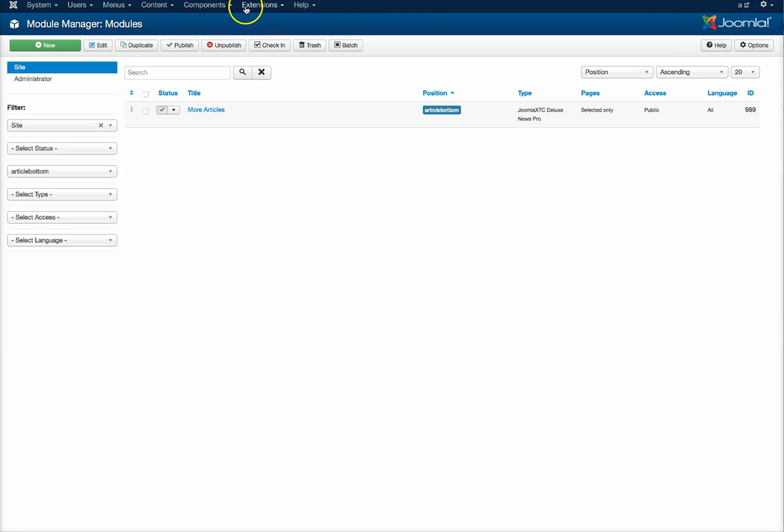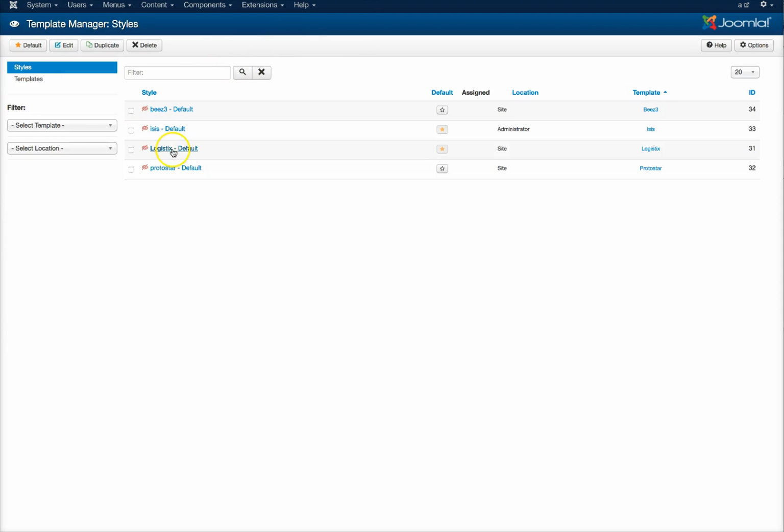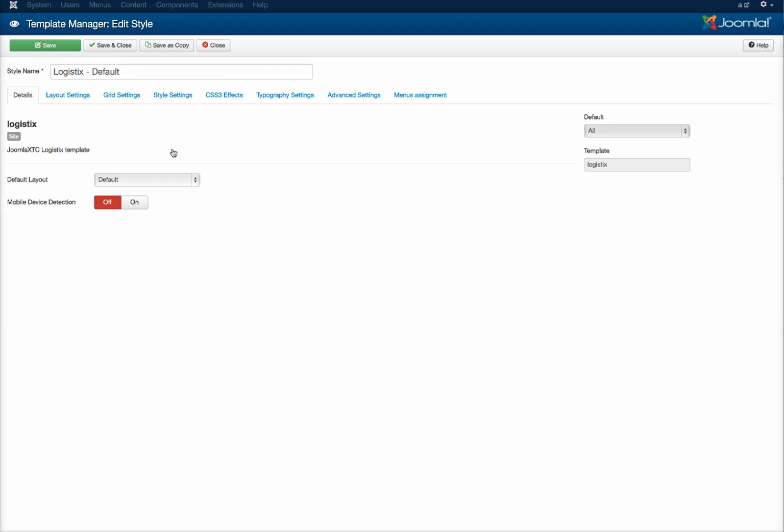And let's go ahead and go to the template manager. And we're going to go over one style here just to get you familiar with it. So I'm going to start with the default settings. Okay. This is a bit of confusion here to some people, so I just want to document this well. Mobile device detection is off. The site is responsive. It will resize to browsers and to devices.